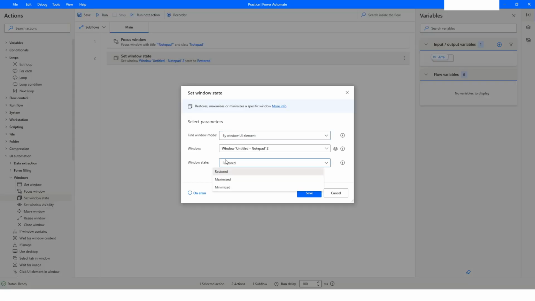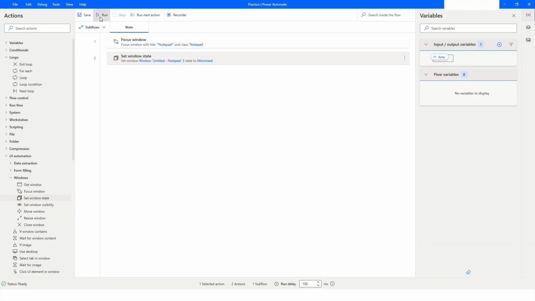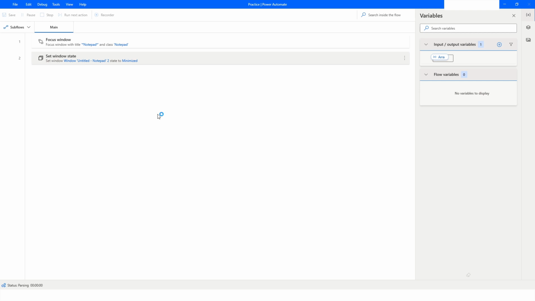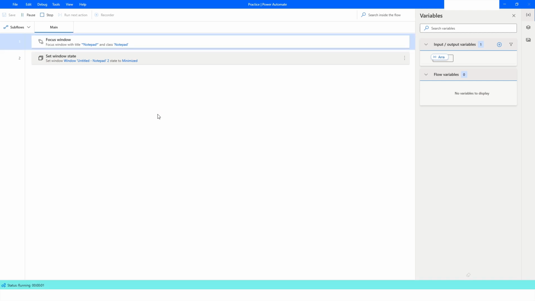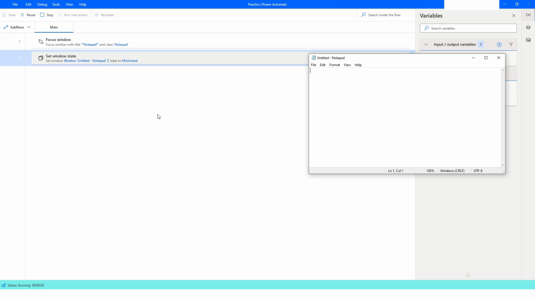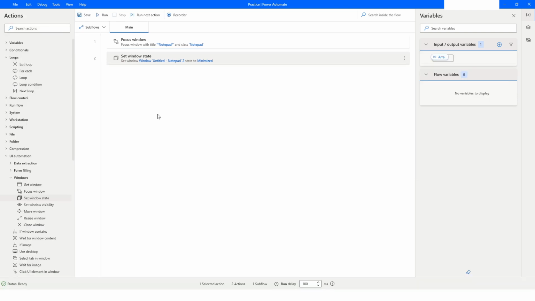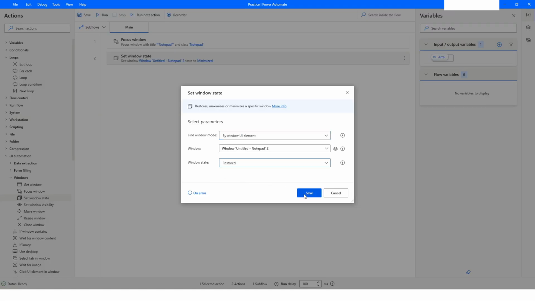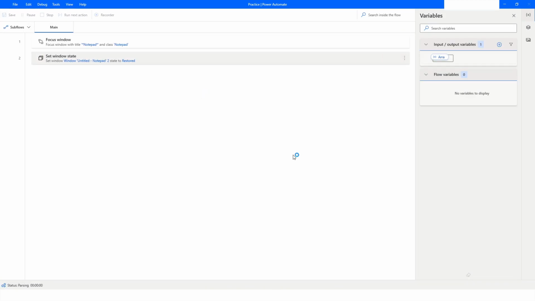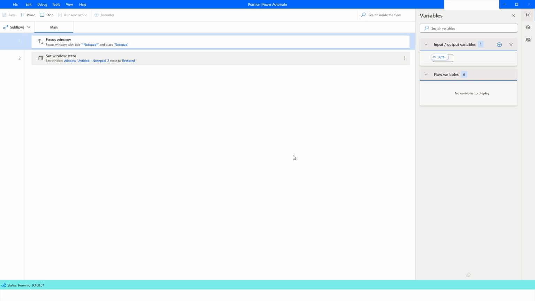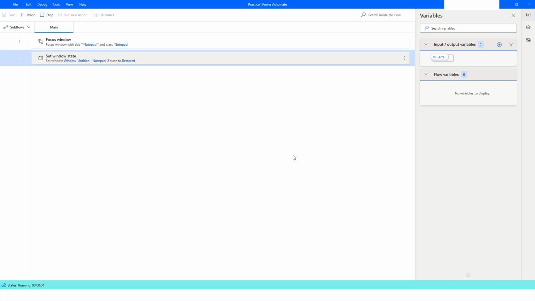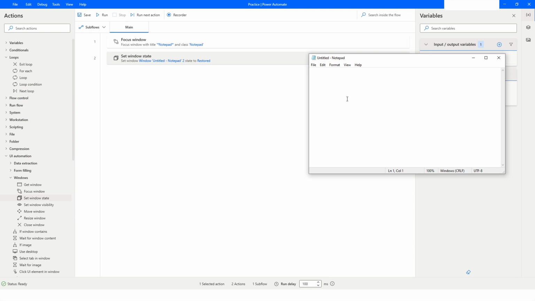Now let's say I want to minimize it, okay, and then I will run the bot. So what it will do is it will first bring that window in the front and then it will minimize it. As you can see, that window is minimized. Now if I want to restore it, I will click on save and I will run the bot. It will restore that window, as you can see here.